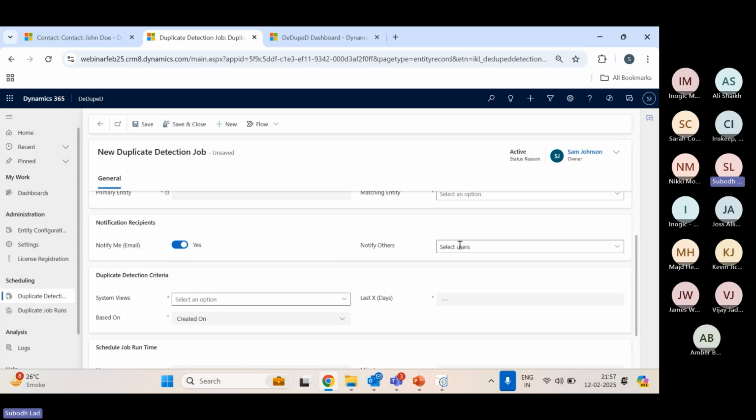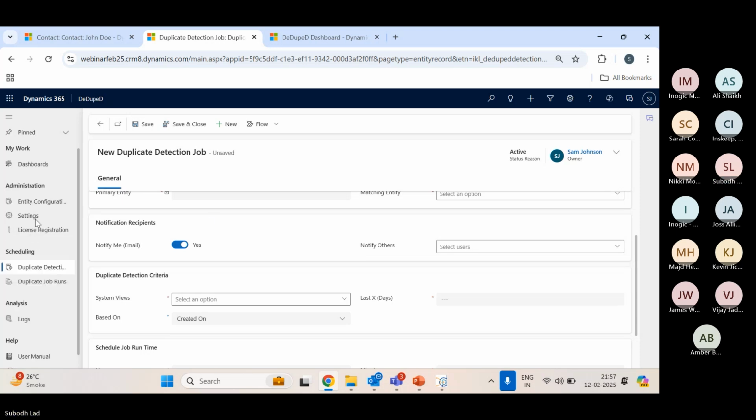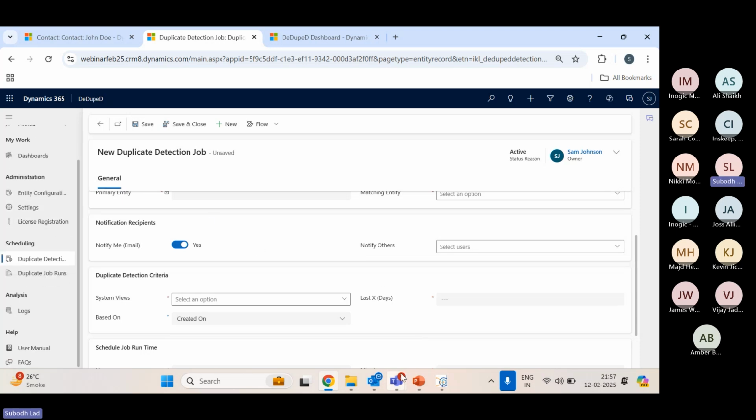And it is up to the admin what they would like to do with the duplicates. Either they can just go ahead and merge those, or if there is a business use case where they want to have those duplicates present for some reason or the other, they can simply keep them in the system. So that is how our scheduling job works. And this was the demo of DDupe.